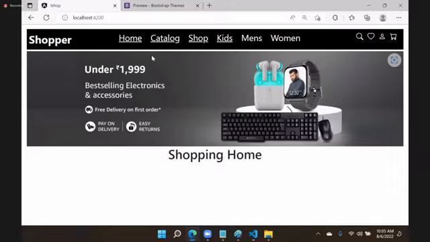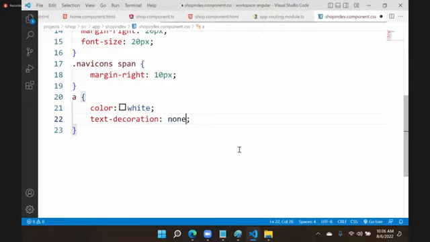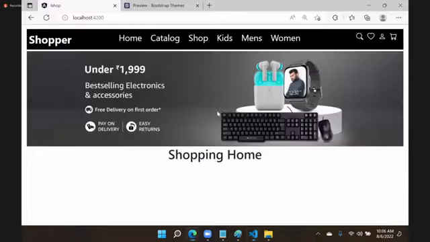But actually when Bootstrap will be there, how to remove underline you have learned. Text decoration, you have to set it to none. That means they will not have underline. That's depending on your requirement, right?